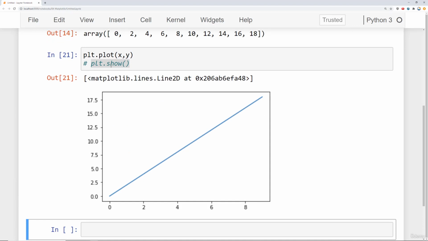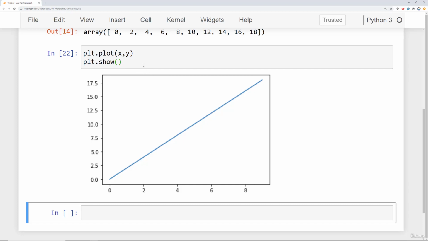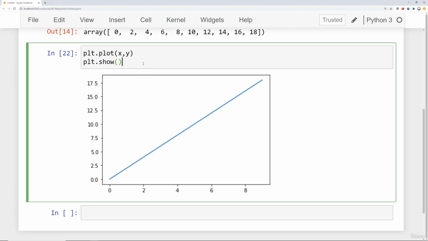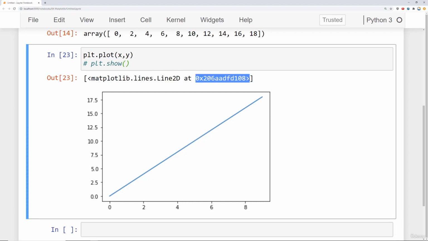In fact, if we remove plt.show, you'll notice that I get this output of matplotlib.lines.Line2D. However, the second I add plt.show, then I just get the visualization itself. So a really common question is, what's actually going on here? Well, essentially, plt.plot is doing two things. It's returning this array of a Matplotlib Line2D object at this location in memory, and it's rendering a visualization. So Jupyter Notebook, the way it works internally, is it shows you both the actual object that's being returned and what location in your computer's memory, and the rendering of the visualization itself.